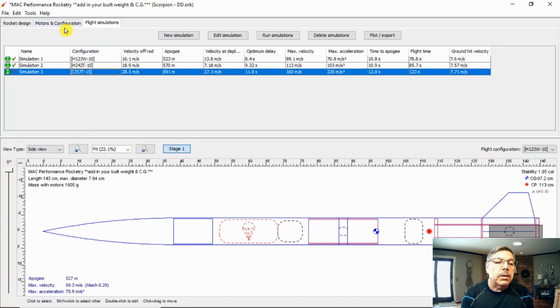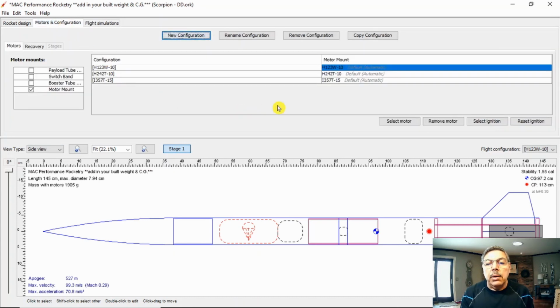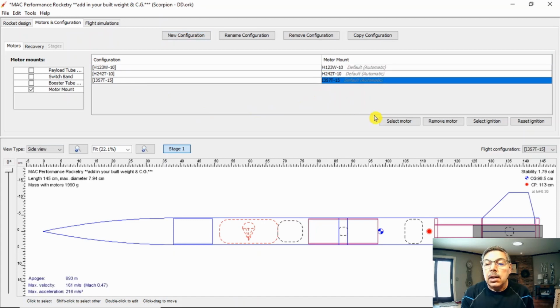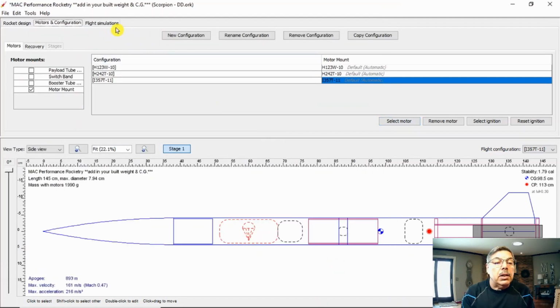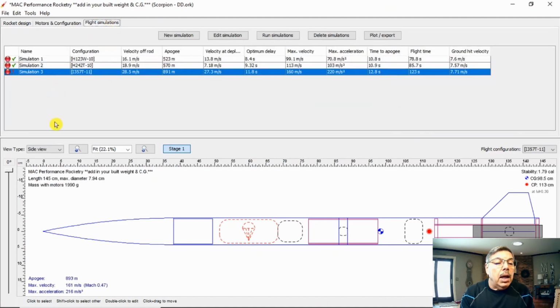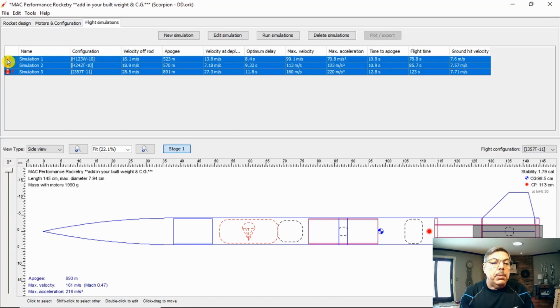Go back to the motors and configuration, and then we'll choose the motor that needs to be changed. Select motor. And then for the tab up here, I'm going to change that to, what was it, 11 seconds, and tell it OK. Go back to the flight sim, and now all of them will be red, which means that you just need to run all of them again. Anytime you make a change, OpenRocket wants you to run the simulation again. So we'll run the simulations, and there we go.